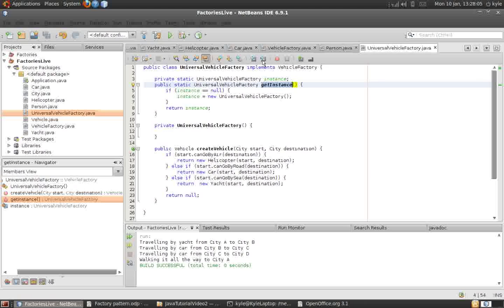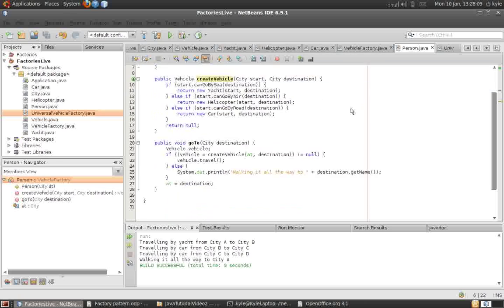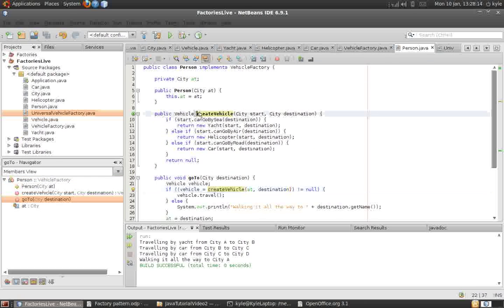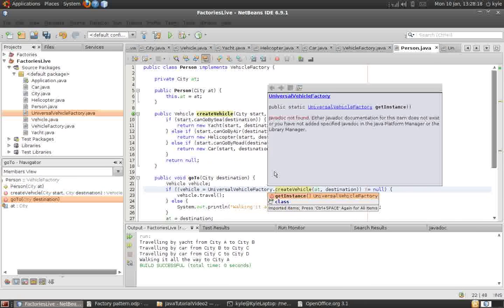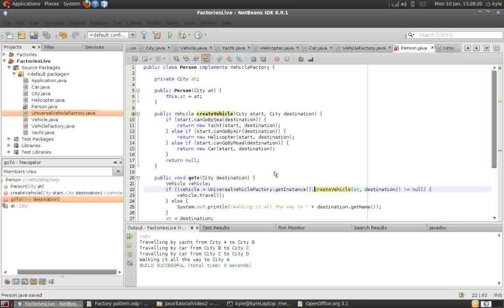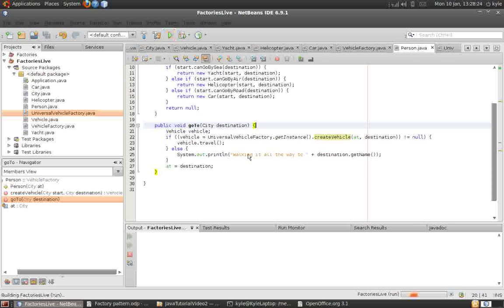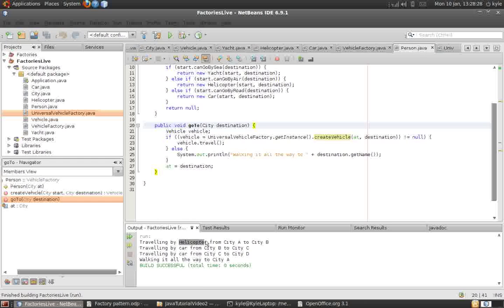by executing this method. And in fact, now when I go back to the person and he wants to create a vehicle, I won't use this method here. I'll change it so that it uses the universal vehicle factory. So this is an alternative to how I can solve the problem. And as you can see, he uses a helicopter now.